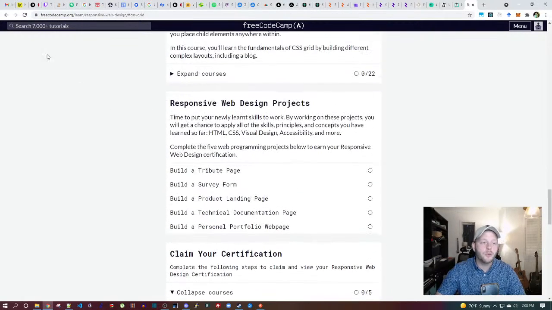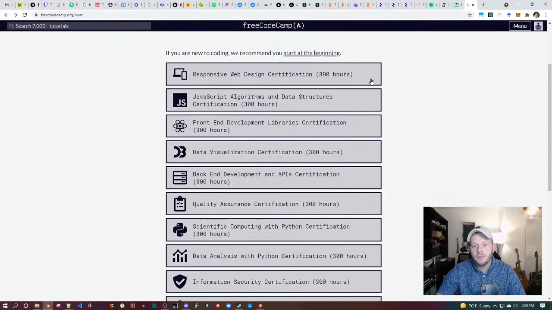And if all your boot camp teaches you is this one, they're not teaching you enough, because you need more than responsive web design. You need to know JavaScript, and then you're going to want to learn React. Basically, if they teach you React or Angular or Vue, I'll give them a pass. But if they're teaching you Vue or Angular, it's at least a yellow flag, if not a straight up red flag.